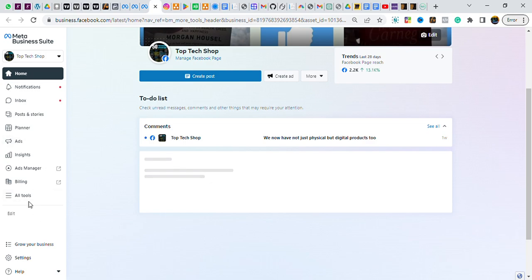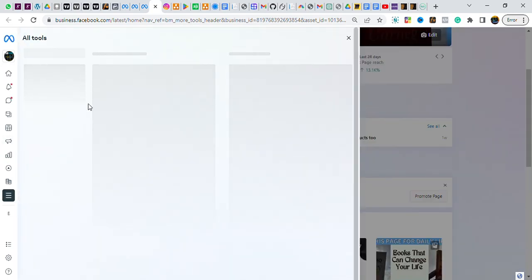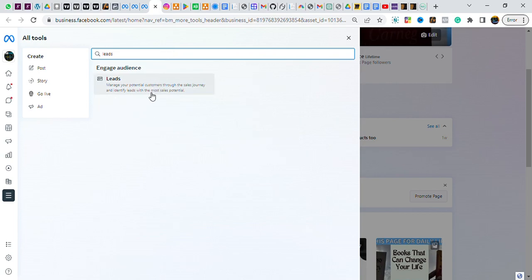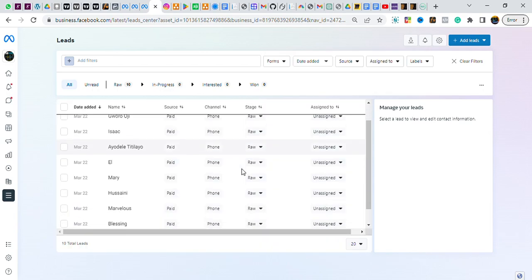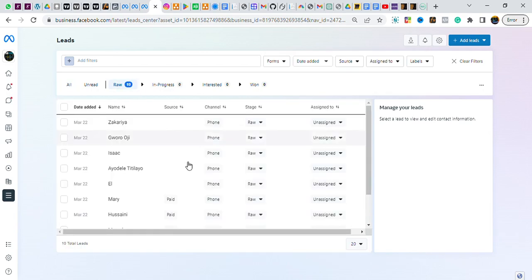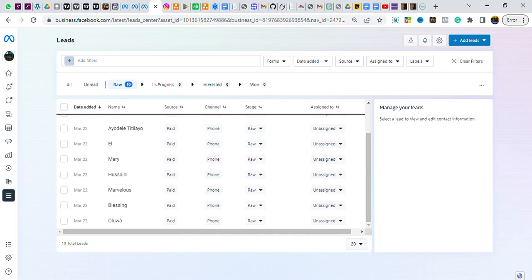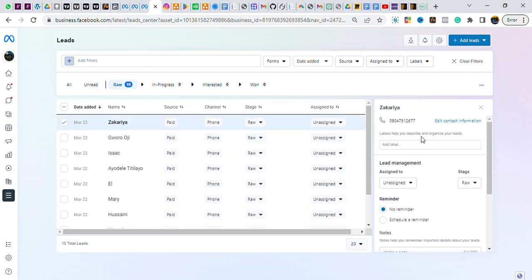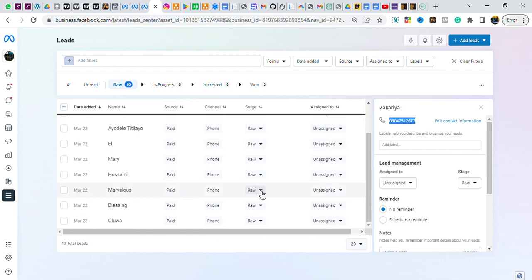Once you're in your Business Suite, click on this all tools here. Don't worry, on your phone it's the same thing but just smaller. You now search leads. You have to do this within 48 hours or your leads will disappear. So you see raw leads. These are all of them. I made sure to call all of them and remind them about it because I don't want to lose my money for ads. So these are the numbers here. I can message them and call them, each and every one of them.